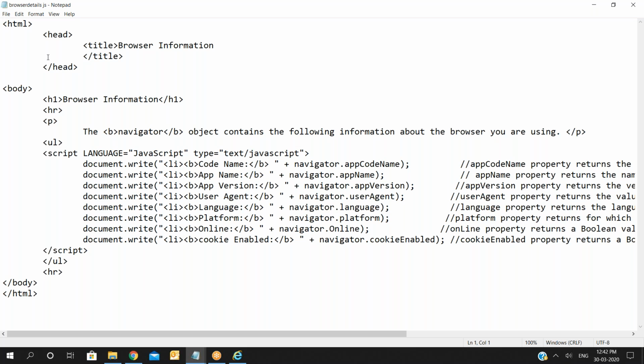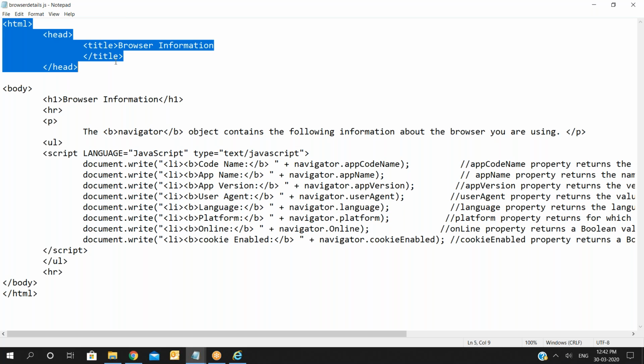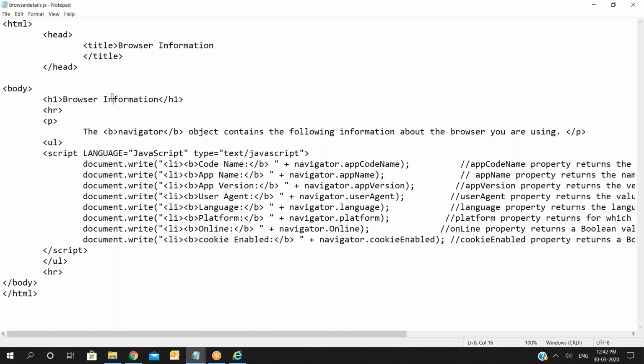As you all know, we have to start with the HTML, then the head section, then the title, close the head and open the body section. In the body section, I'm giving a header, that is browser information, because we are going to display the browser information. Then I have a tag called HR. You all know what HR is. What is meant by HR? It is a horizontal line.